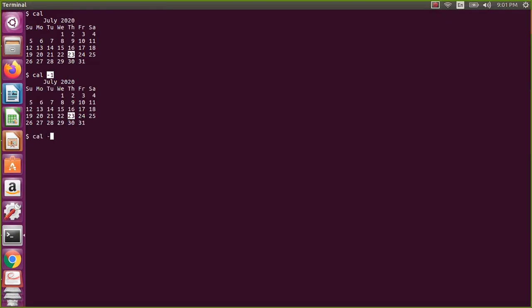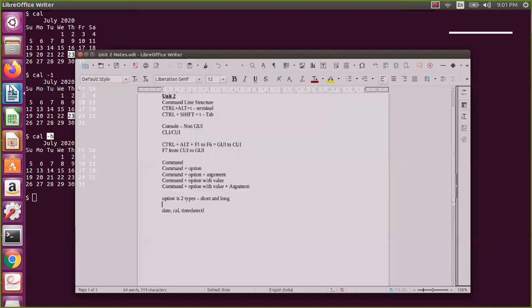So now let us assume I don't want to have the highlight of this 23. I don't want the highlight, so I can use minus h actually. If you see this, there is no highlight. So this is the option. It means that by default it will give some output, but you want to change certain output as per your convenience. You can use that option. Okay, so that is the option. So option is of two types: short option and long option.